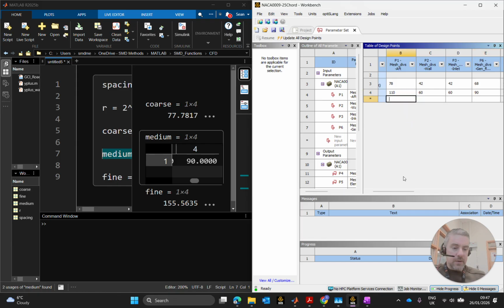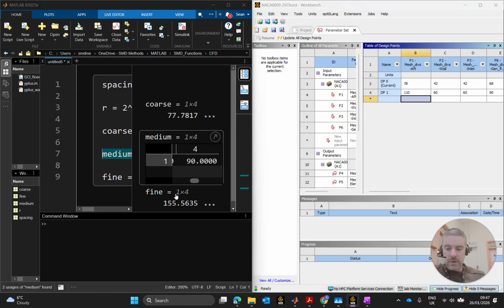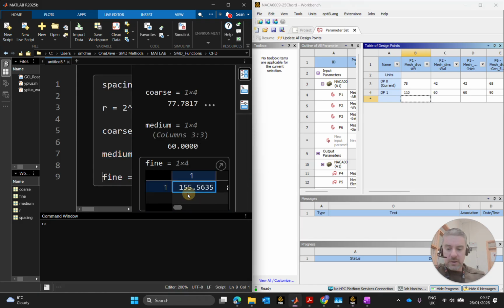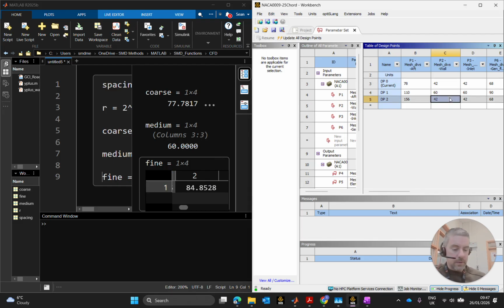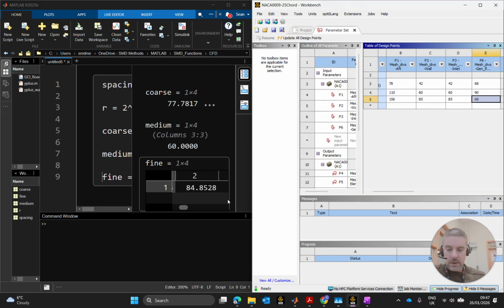And then, of course, for my fine mesh, I'm going to put in a new one, which is down here. I'm going to start with 156, again rounding to the nearest integer, because you can't have fractions of cells. 85. The next one should be 85 as well. And then the next one should be just over 100: 127.